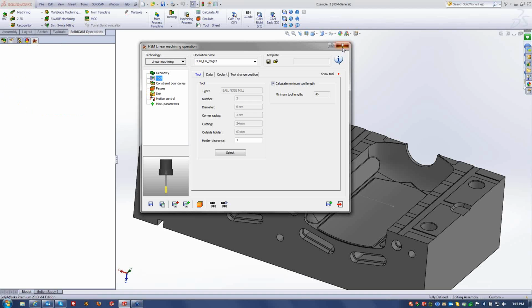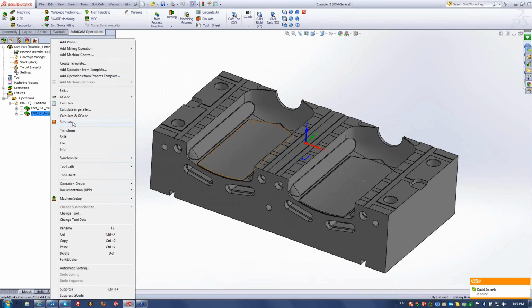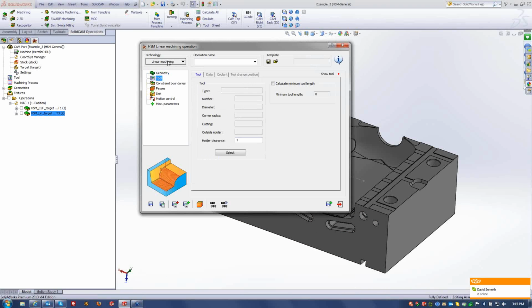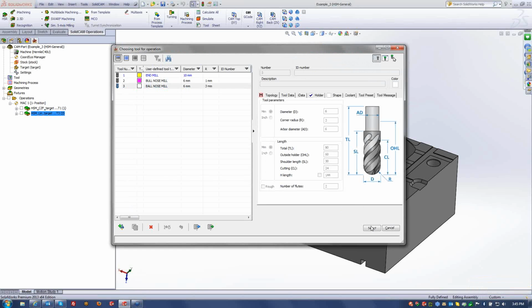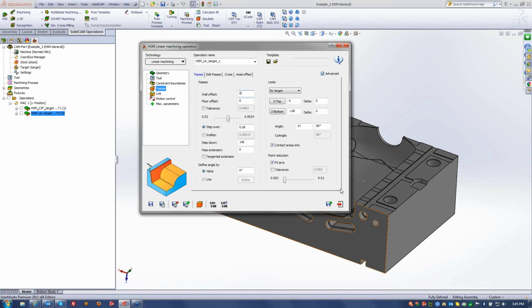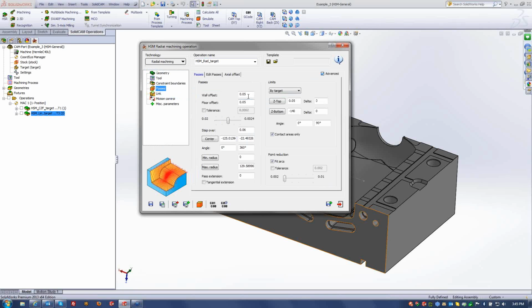Now I want to show also a very nice change we made here. I want to add an HSM operation. I want to select this tool. You see, I start with linear. This is my boundary, and I put here 0.05, and this is my tolerance, my step over 0.7. Oh, linear, it's not okay. I want to change now to radial. I change to radial.